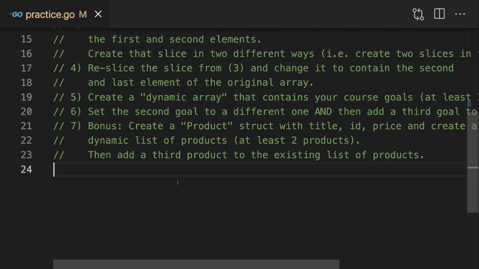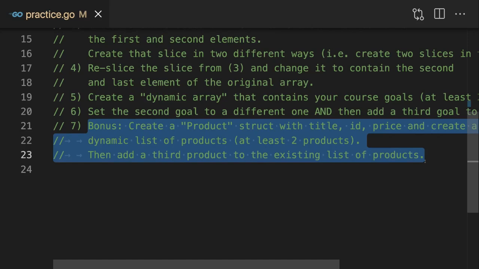And then I got a bonus task for you. A bonus because you'll need to do something which we haven't done before. I want you to create a product struct, that is something we did before, which has a title, ID and price. And then you should use this struct to create a dynamic list of such products, at least 2 products. And then I want you to add a third product to this existing list of products. Again, that is something we haven't done before, so maybe you find a way of achieving this. Otherwise, I'll show you how that works in my solution.